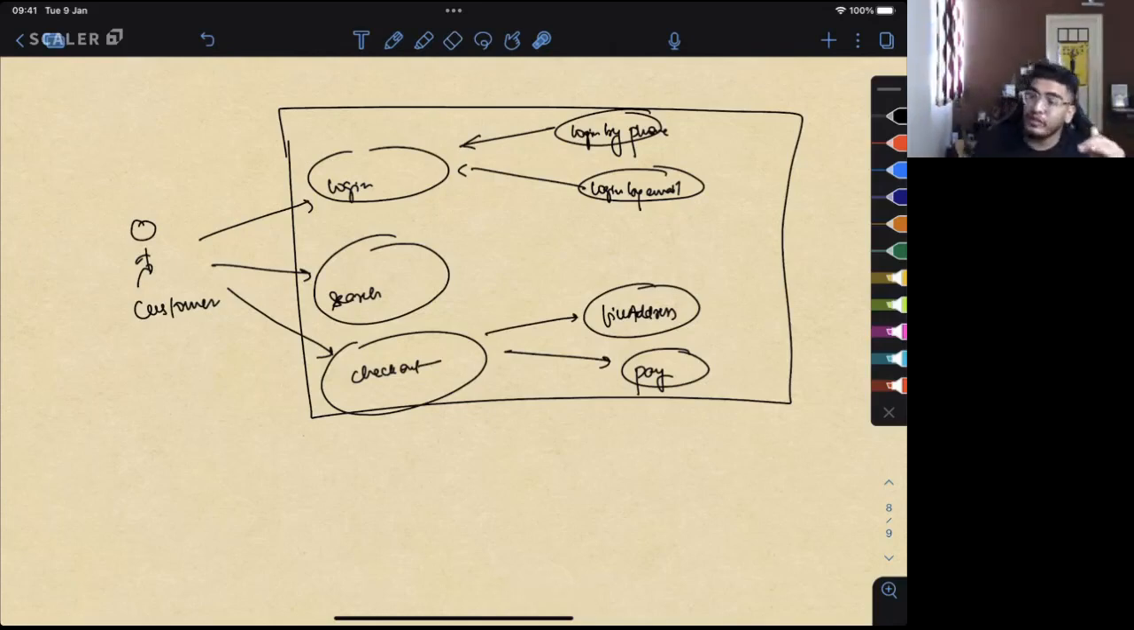Even in fill address, even if your address is saved, you need to select which of the saved addresses. So related to address, you need to perform an action. Related to payment, you need to perform an action. So for checkout, you need to do both the things.